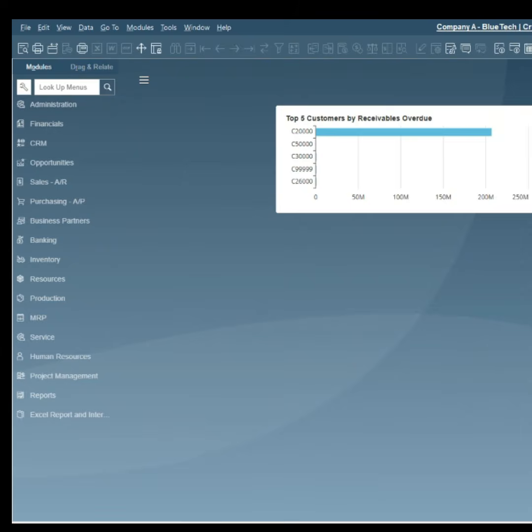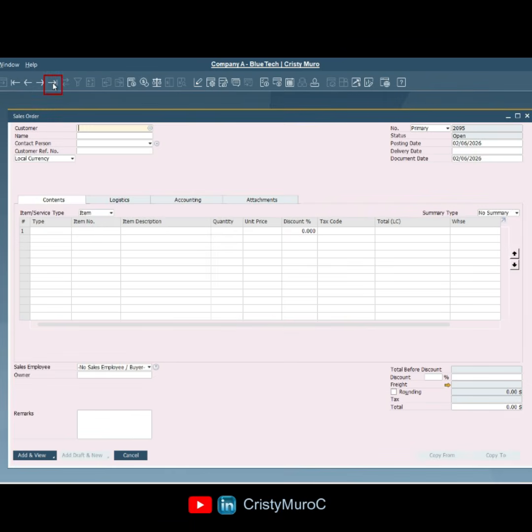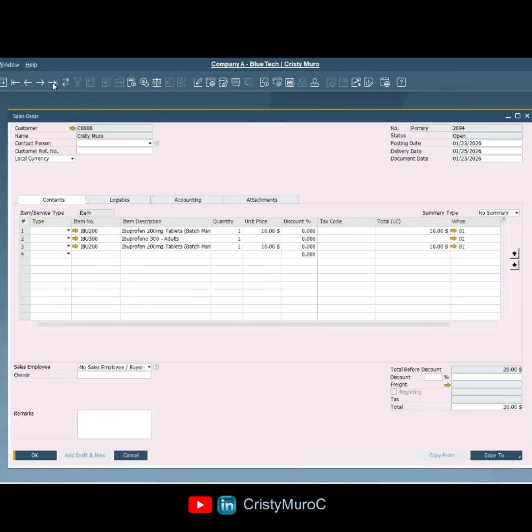How to modify an existing document: I'm going to open one of the existing sales orders that I have in SAP. So I'm going to navigate to sales order, and I'm going to click on last data record to see the last transaction created. The first thing that I need to validate is that the sales order is open. So you can see here we have the status, and the status is telling me that the order is open. So I am able to do some adjustment.